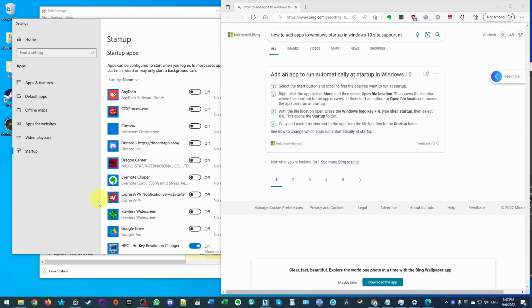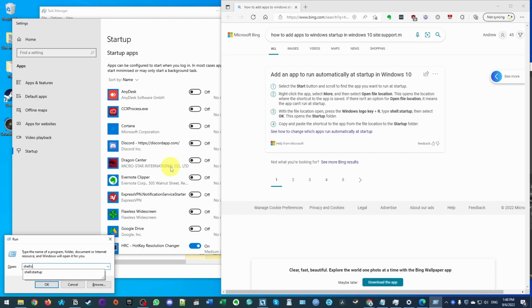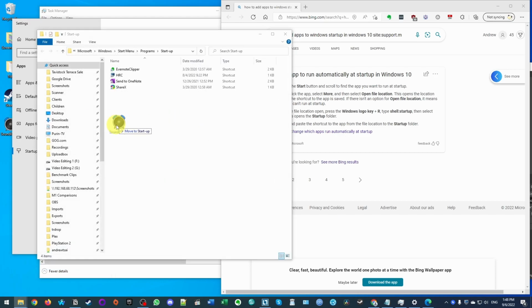What we're going to do is hold down the Windows key and R and then type in shell:startup. Basically, we can copy this application into this folder, and it's going to start up every time you start the computer.